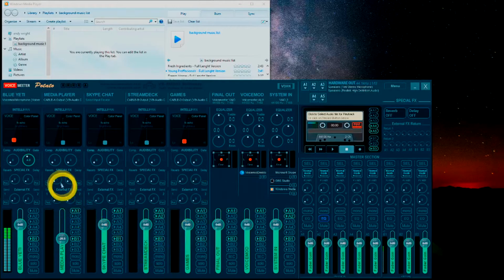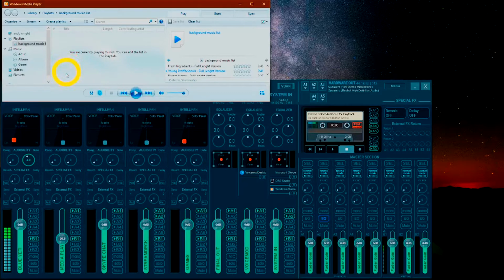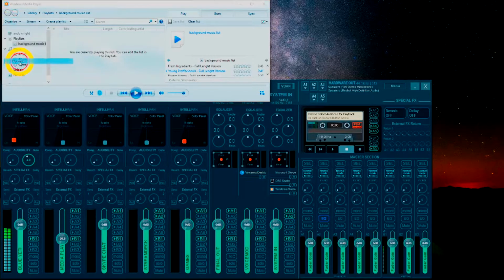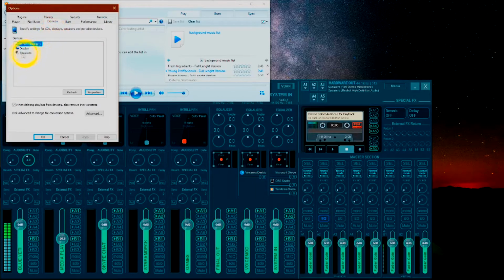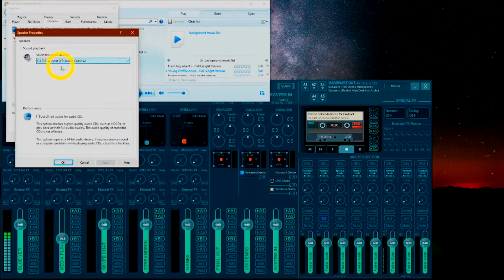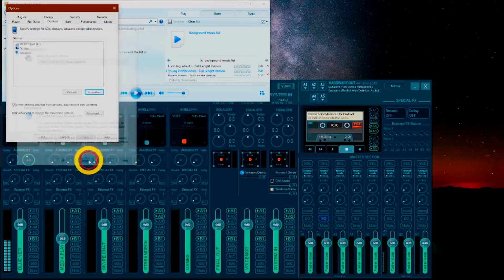Now you can see that I have used a cable. I've got cable A, which is for media player, and conveniently media player is just here. What you also need to do in media player is go to options, devices, speakers, properties, and then set that to cable A input. As we said last time, input output, I think the words are the wrong way round. I think it should really be output, but who am I to argue?